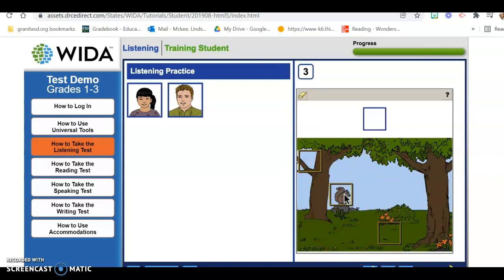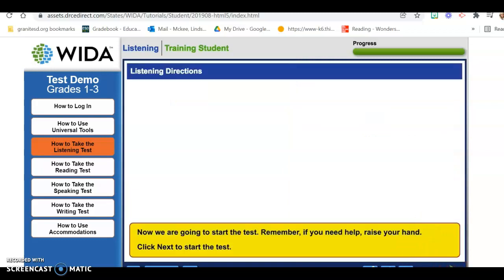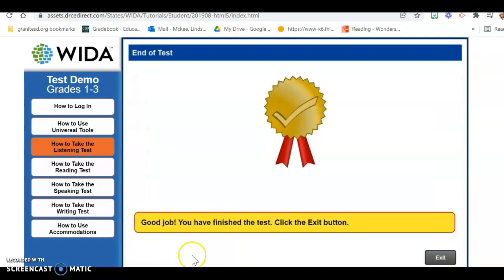After you answer 3 practice questions, click the next button to begin the listening test. When you finish the listening test, click Exit.